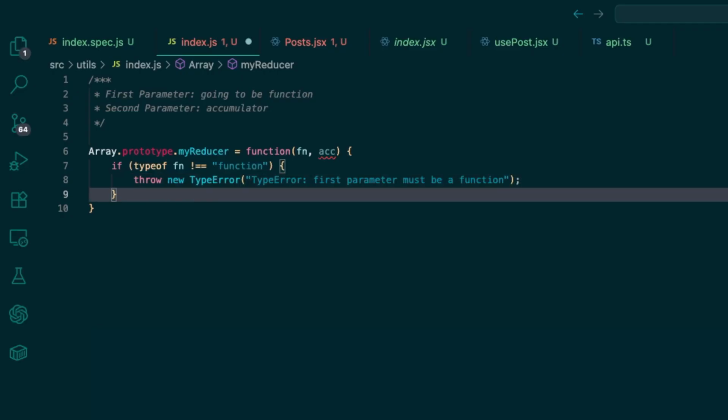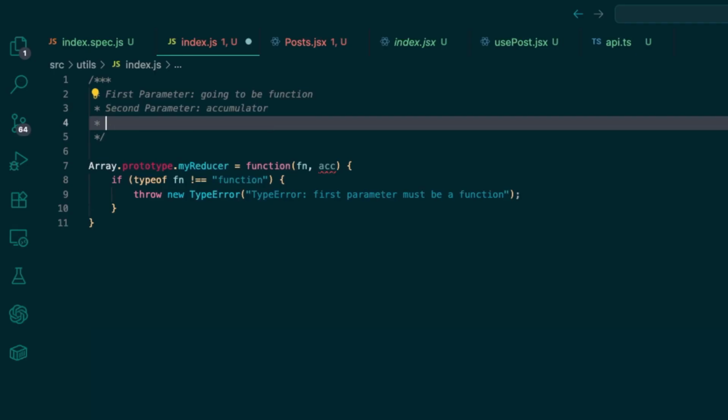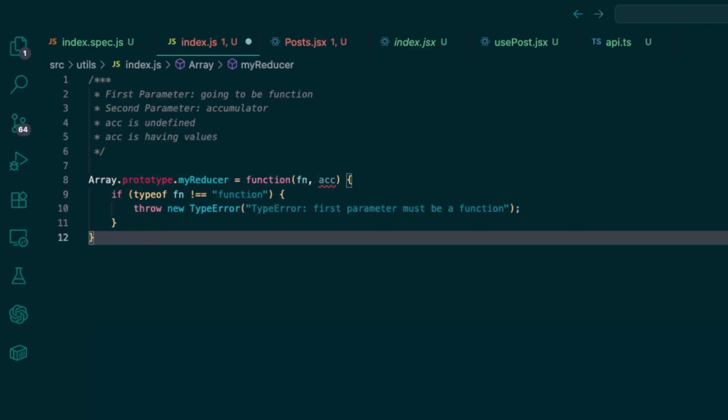Now for the accumulator. The accumulator can be of two types: either the accumulator is undefined, or the accumulator has a value. So what we have to check: if the accumulator is getting passed, then it will have a non-undefined value, and if it is not getting passed, then it is going to have an undefined value. You got my point? Let me try to explain how I'm talking about it.